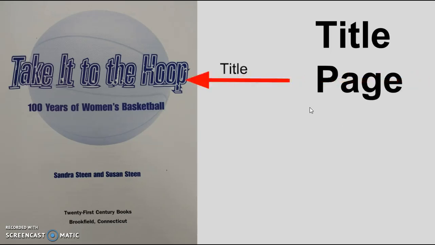So on the title page, the title is usually the first thing you're going to see. So Take It to the Hoop is the title of this book. Then you can find the author.